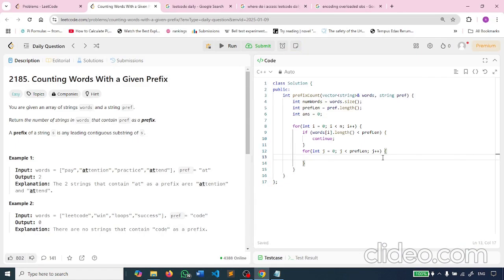Okay, so as I said, if the word length is smaller than our prefix, then there is no point in comparing. Now we will just check if words[i][j] is not equal to, if it's not equal, then let's have a boolean, because we need to ensure that the check actually works. So we'll do boolean flag true. This means the prefix indeed matches for the whole length from the beginning of the word.